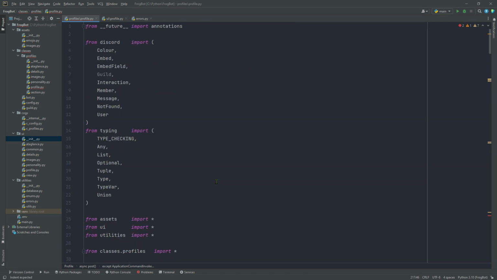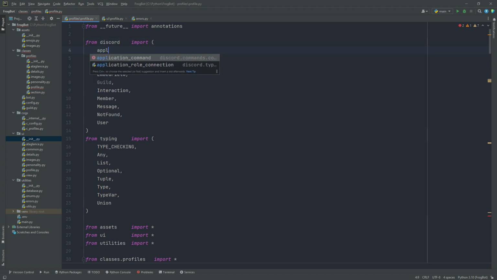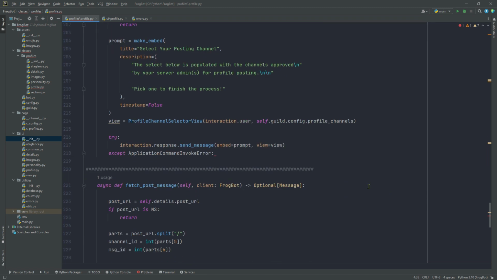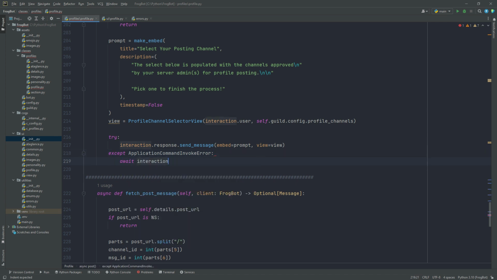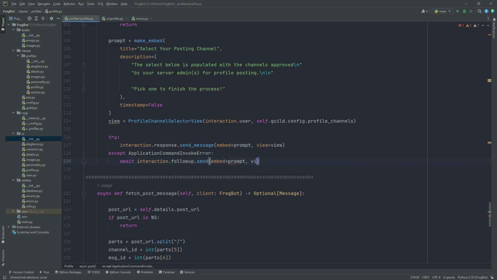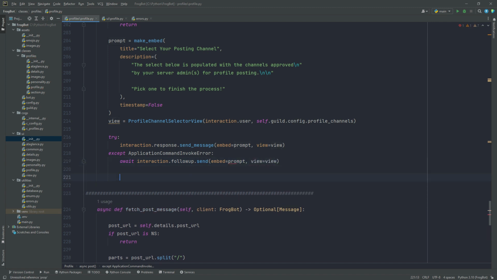So let's go up and we'll import application command invoke error here. See, scrolling up is a pain, and I forgot something anyway, so shoot. All right, so except ApplicationCommandInvokeError. We're going to await interaction.followup.send with our embed being equal to the prompt, and the view equals the view. Okay, and either way, we've attached a view to that message, right? So let's await that.